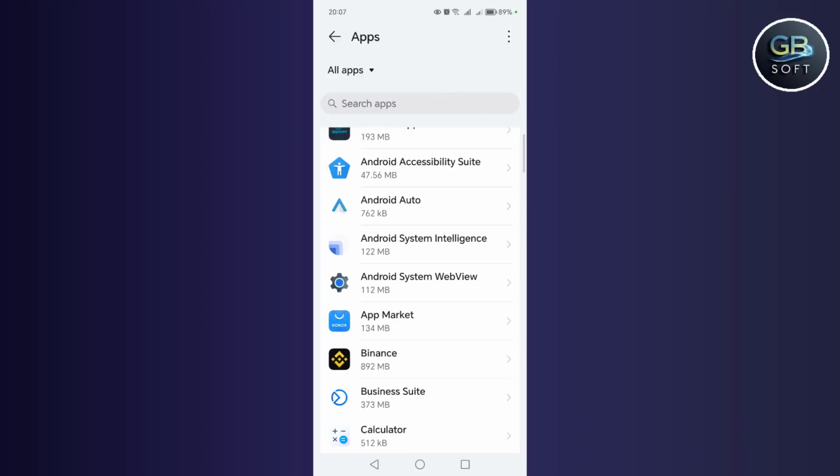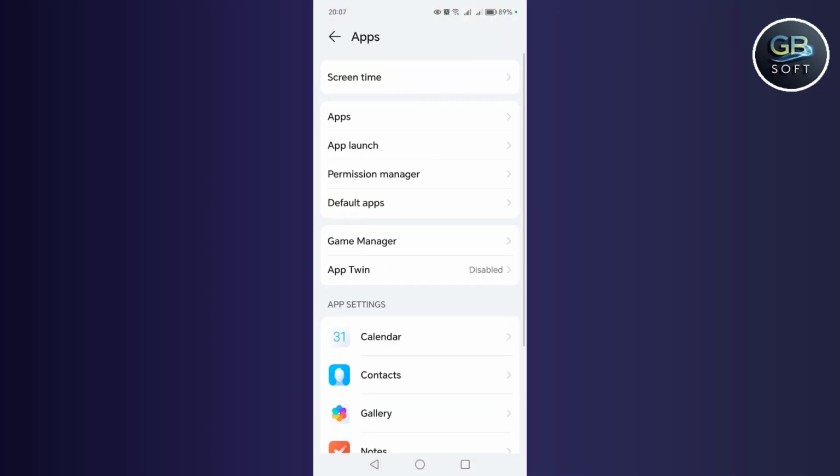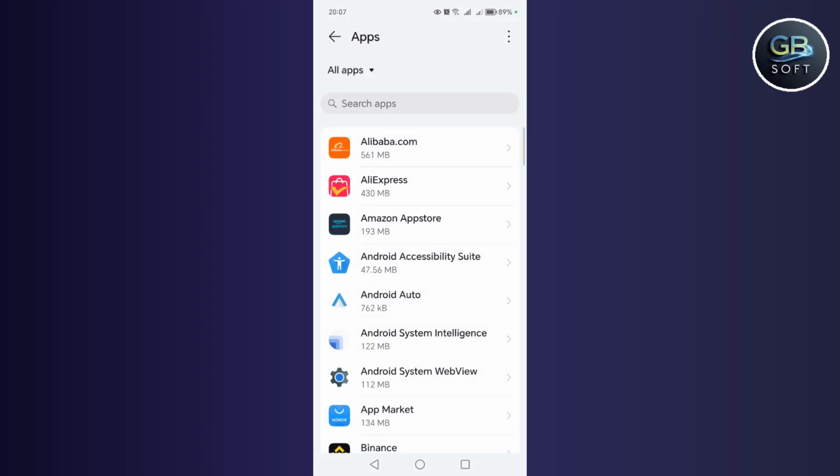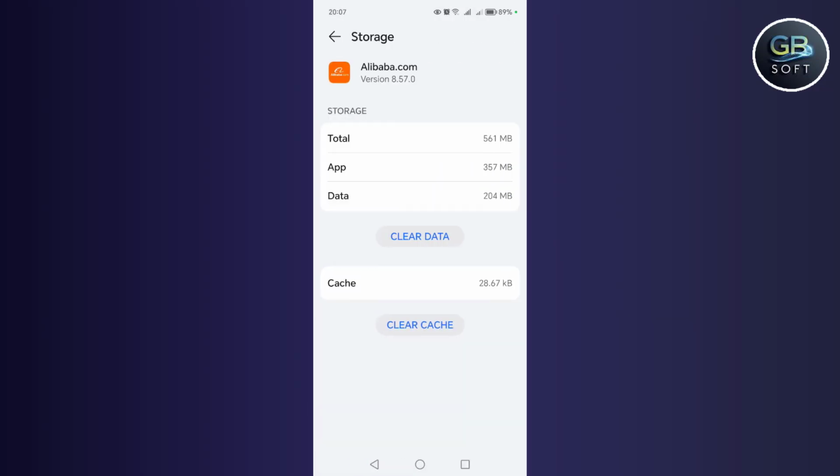Now the next step is to go to the settings, then go to the applications, then search for the application in which we have the problem and click on it. After that, we click on the storage, then click on clear the cache.